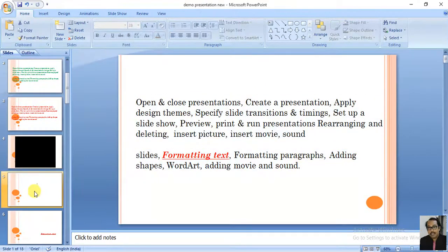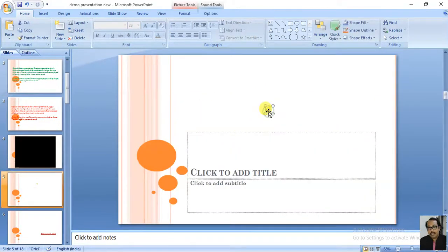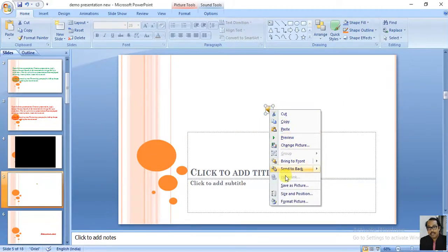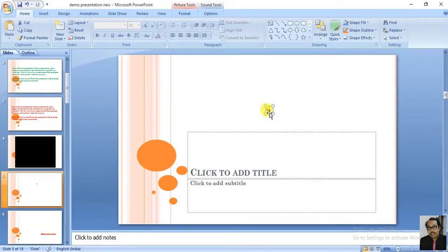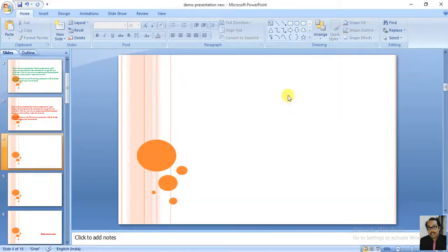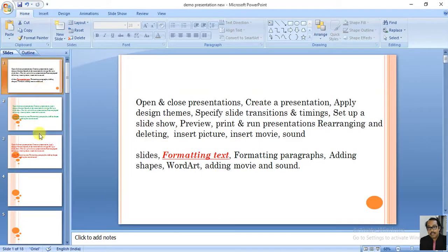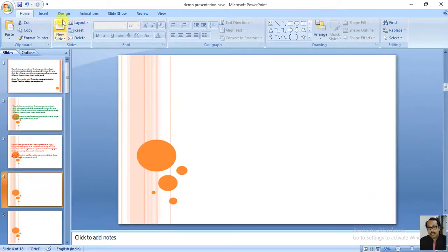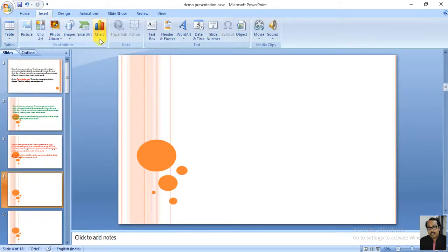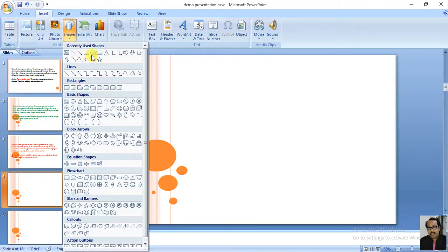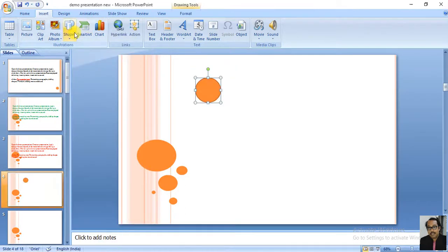Next one is adding some shapes. I'm going to add some shapes here. Now how can you delete this? Select this one, right click, select this, press delete. Select this, press delete. I'm going to add some shapes here. So insert shapes. So multiple shapes are possible.